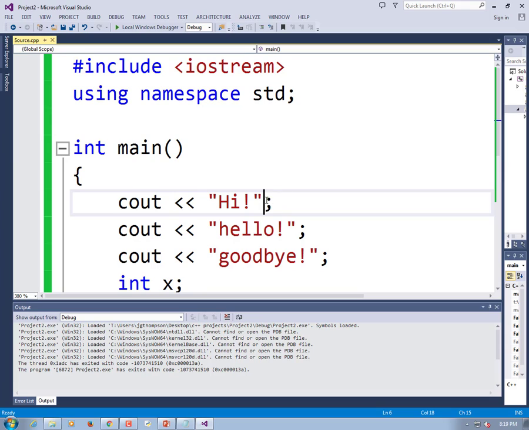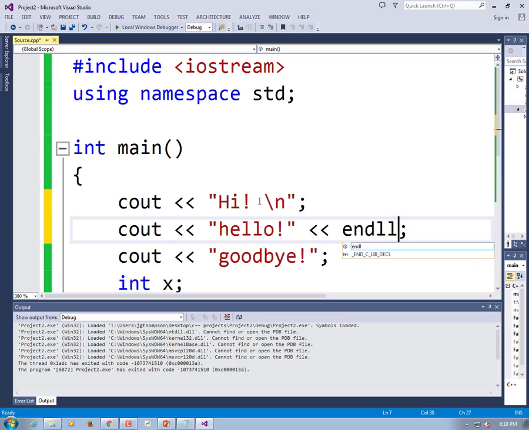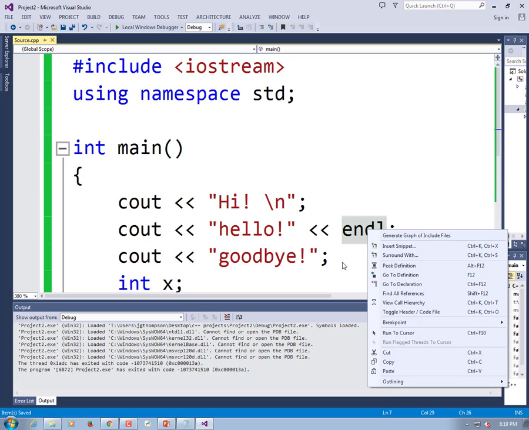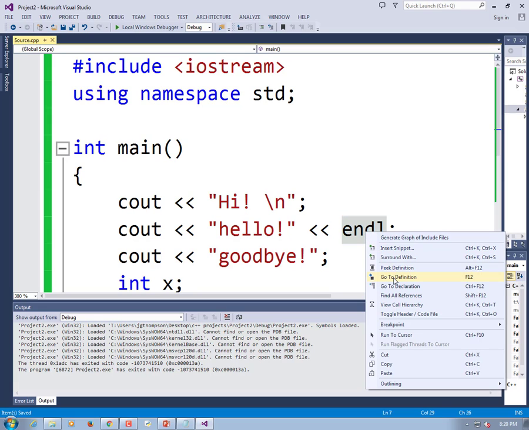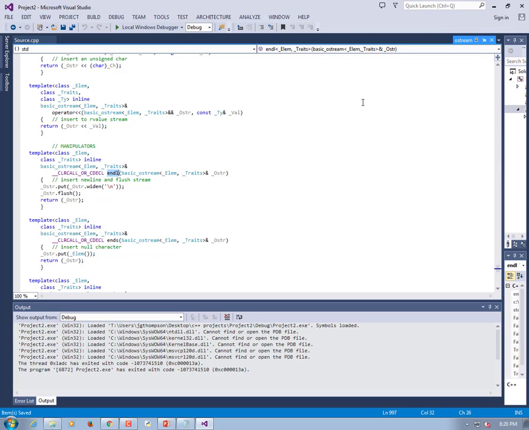If I want them on separate lines, I need to either put \n, that means go to next line, the slash above the enter key, or I need to use that ENDL keyword. It's not really a keyword, it's an object. Again, if you're curious about things, you can right click on that and go to definition. You'll see how it was defined in C. Usually it's above our level of comprehension at this point.